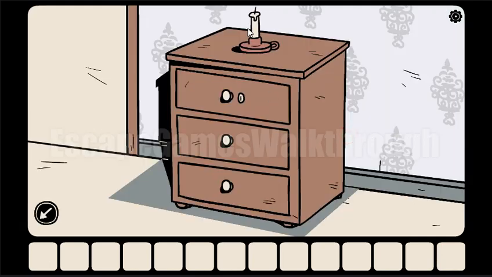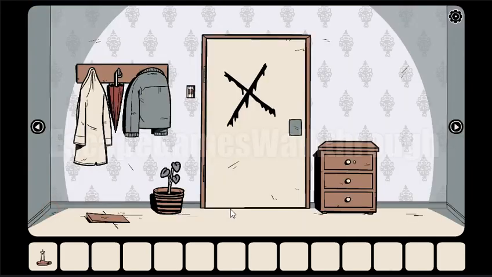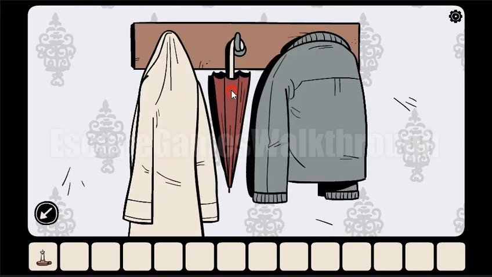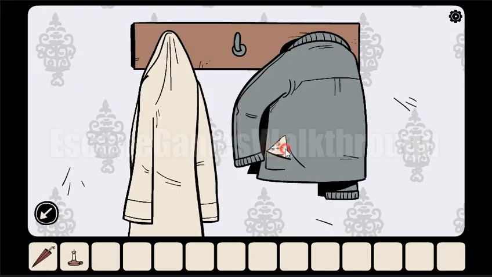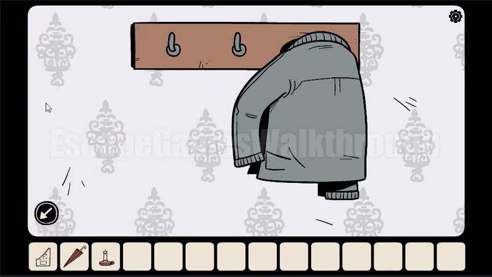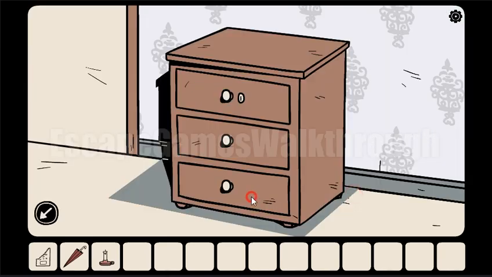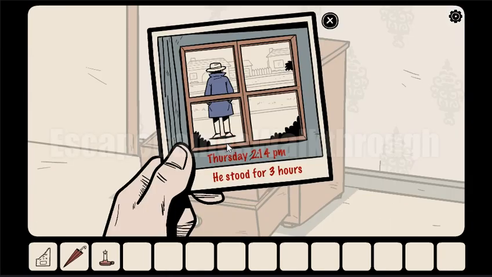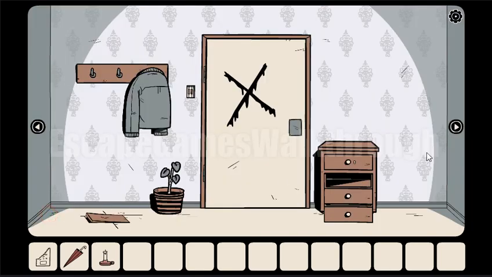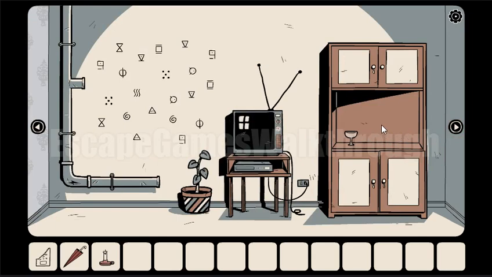So first, let's take the candle here. Then let's take the umbrella and look here in the pocket. Here's a piece of paper, and also some creepy incidents occur. So let's look here. Here you can see a photo. It's just a story. We don't need them in the game, but we can look at them and read.